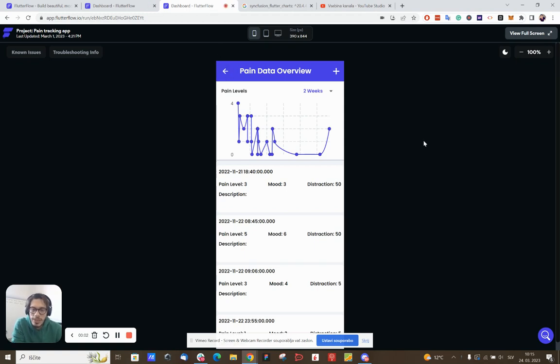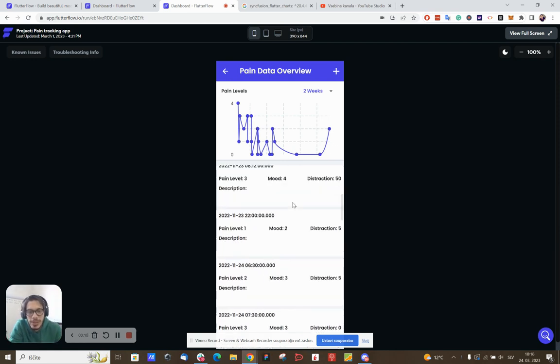Hey everyone, my name is Sasha and I'm going to be presenting on how I built this custom widget for the graph that you can see over here, where I'm presenting the pain level data that I have here at the bottom.